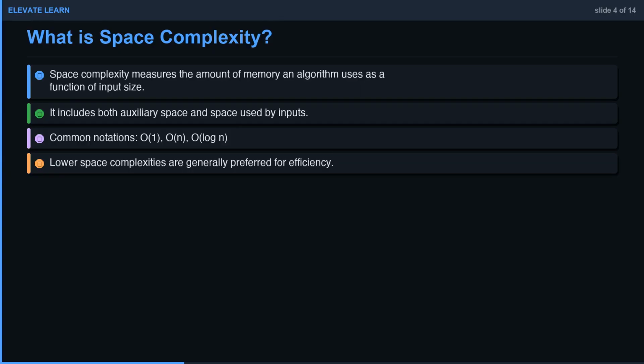Welcome back to our journey through time and space complexity. Today, we dive into the concept of space complexity. Simply put, space complexity measures how much memory your algorithm needs as it processes larger inputs. This includes both the space used by the input data itself and any additional space for variables or temporary storage, what we call auxiliary space.